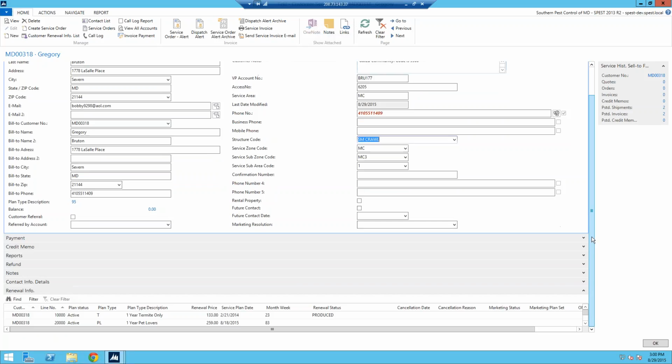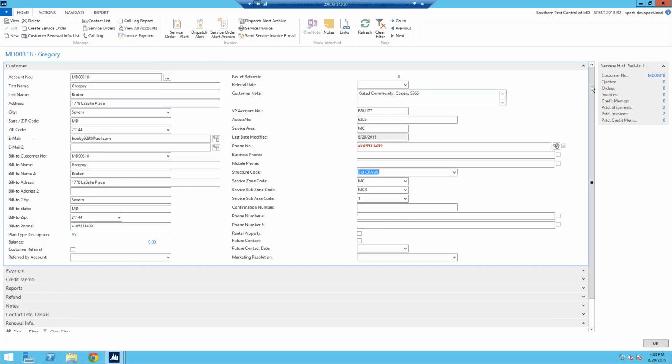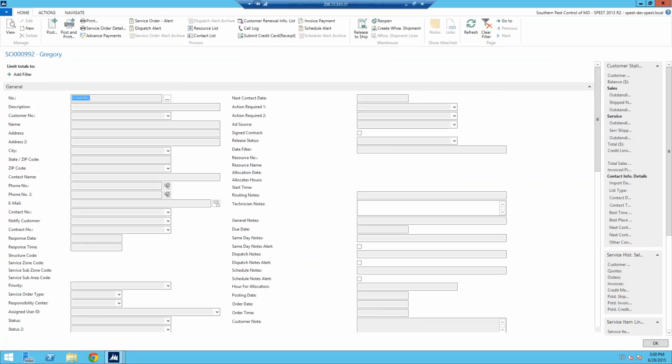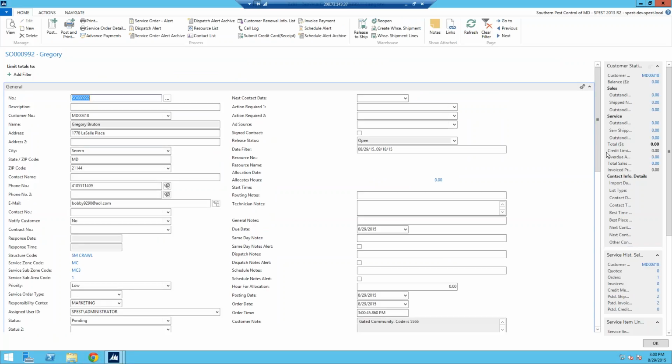So this one here, for example, they have a 1-year termite only policy. So let's say we needed to schedule a retreatment for this customer. We could go here to Create Service Order, and it opens the service order.